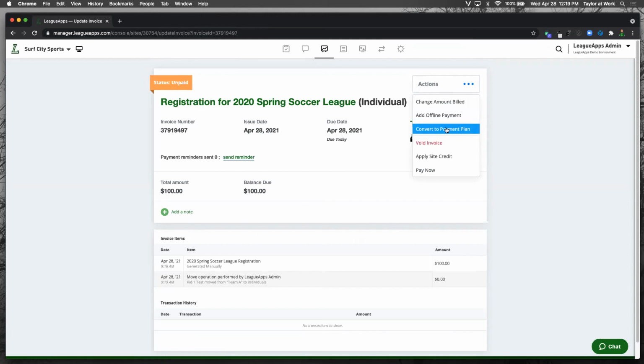But this is a neat thing here, specifically if your programs do have payment plans. The reason why I'm calling out that it has to be an unpaid invoice is if somebody had already paid something on this, like they paid $50, something like that, then you won't have this option to convert to a payment plan. You also can't convert one invoice that's already on a payment plan to another.